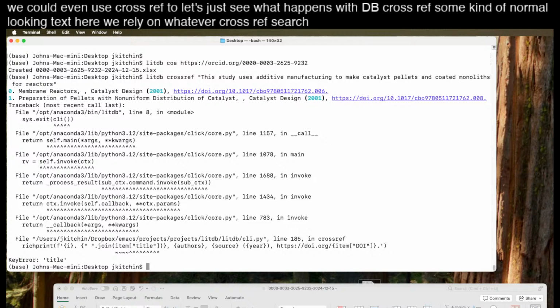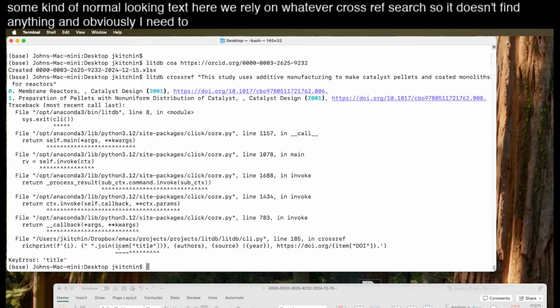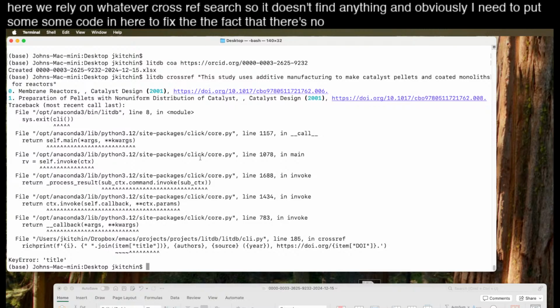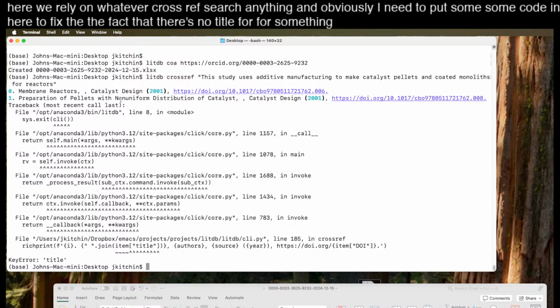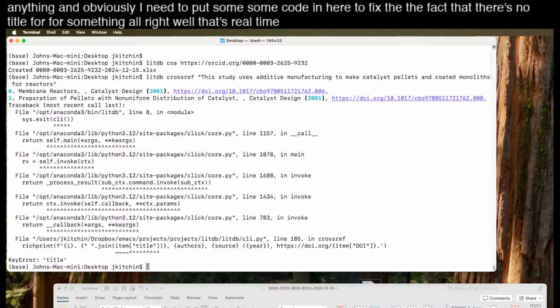Yeah, so it doesn't find anything, and obviously I need to put some code in here to fix the fact that there's no title for something. All right, well, that's real-time joy. Let's see. Seal.py.